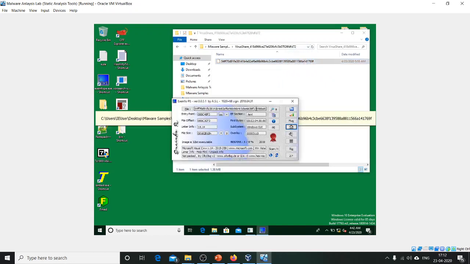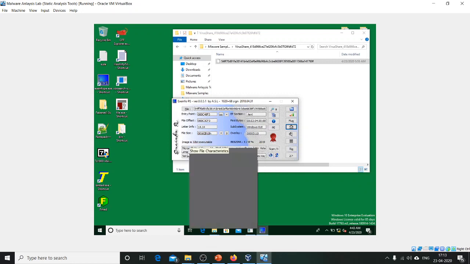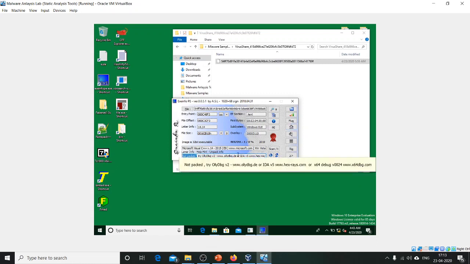I'm dragging it here. Yeah, it shows that it is a 32-bit executable file in my EXEinfo, and it is also not packed. You can go for OllyDbg tool to unpack this, to see the strings in that file. That is a suggestion. And it is actually a Microsoft Visual compiled file.